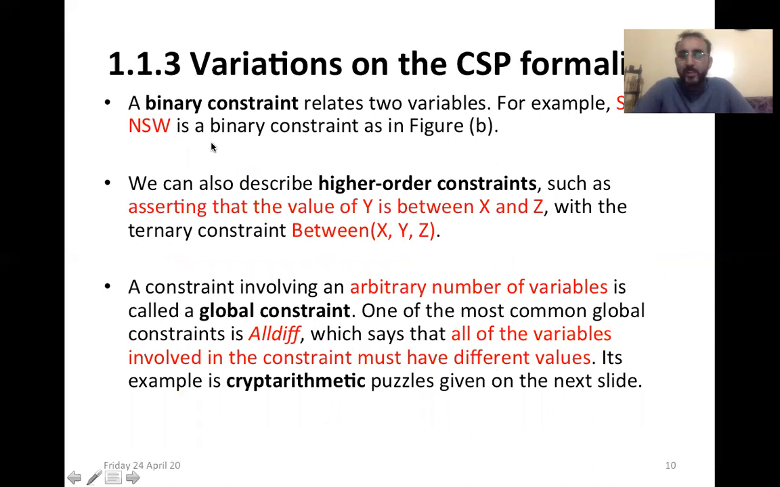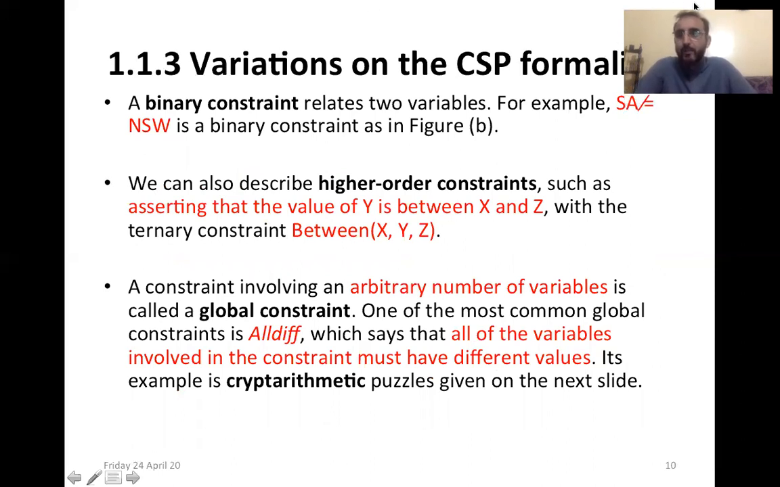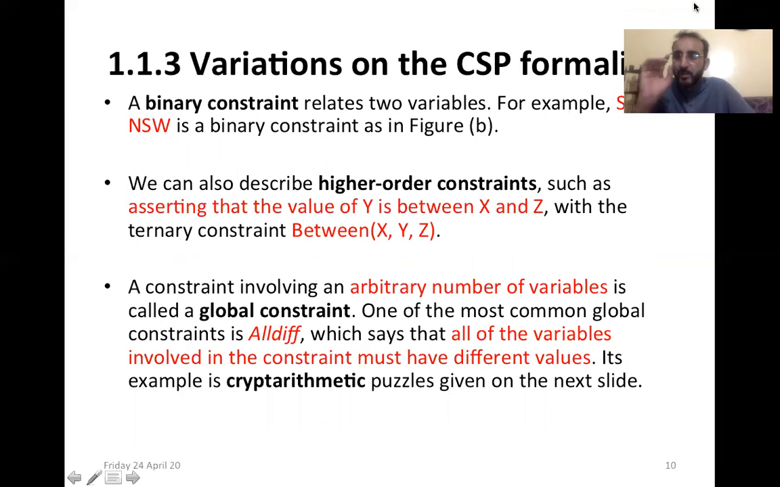Similarly, for a binary constraint, it is very much clear now that there would be two variables, like SA not equal to NSW. You have already seen it in previous examples many times. So this is a binary constraint. And constraints can be higher, ternary, and so on.